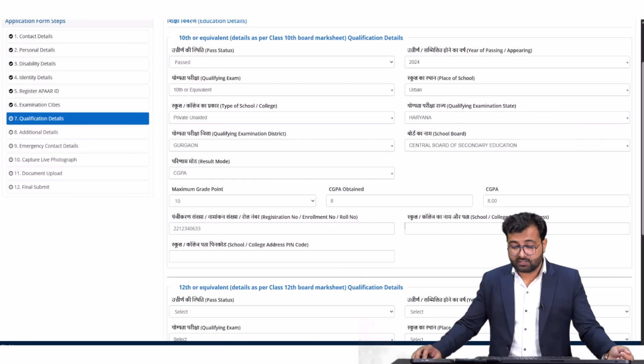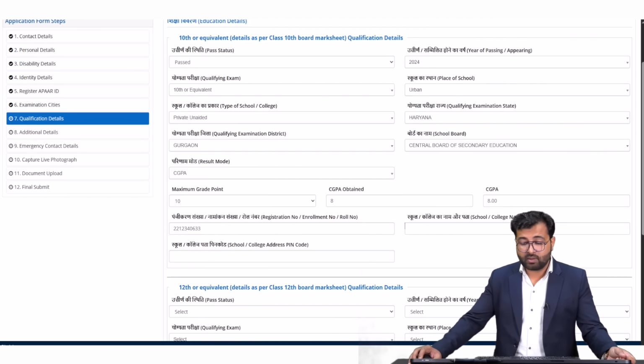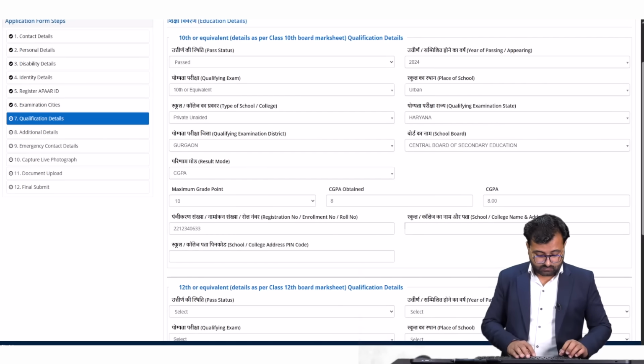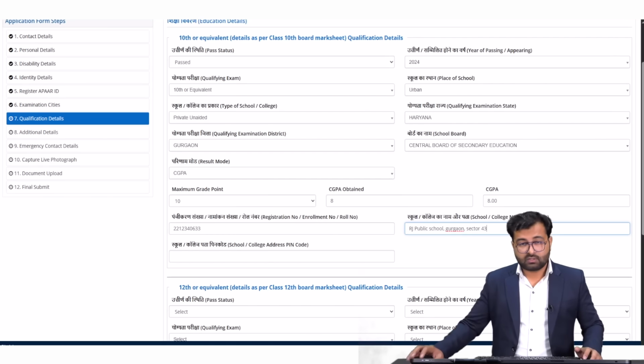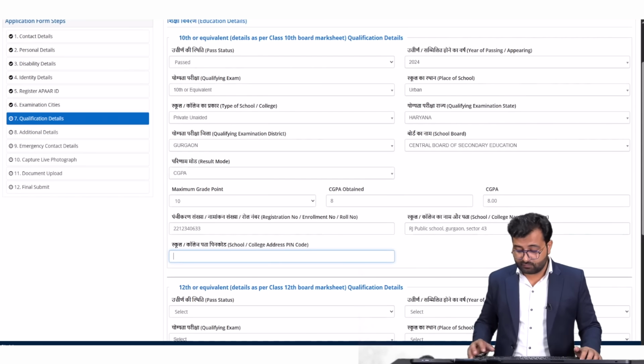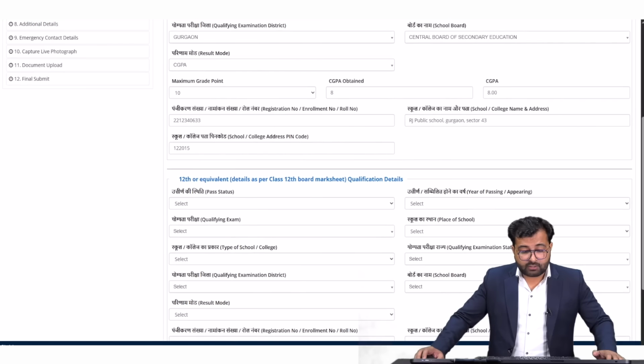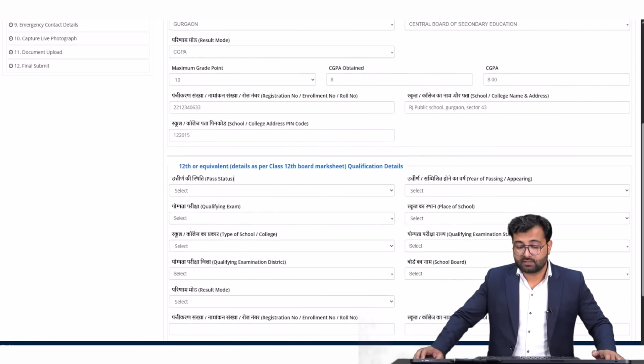I fill it accordingly. School and college name and address. Got it? Then you have to fill your complete school name with address as well. Okay. Got it, guys? Then pin code for the school.